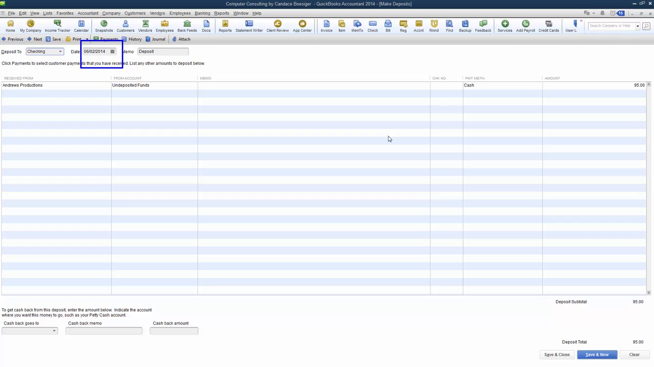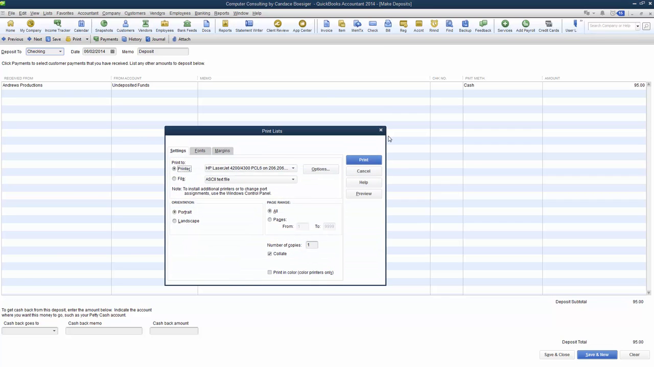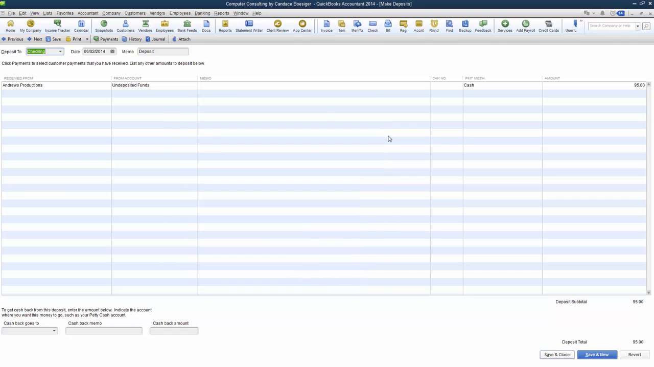This is a list of everything that is going to be deposited. If I needed to print it, I would go to here to print my deposit summary. And again, did you hear that beep? That beep's a good thing. That means that it printed, or it saved it in QuickBooks. And here I would print it and then save it out to my jump drive. Okay, and I'm going to hit save and close.